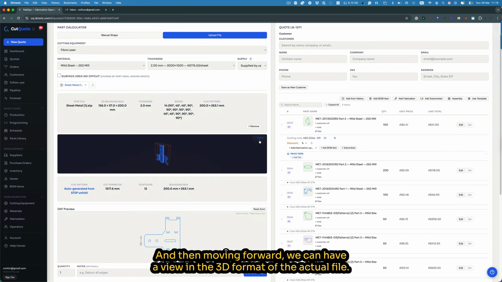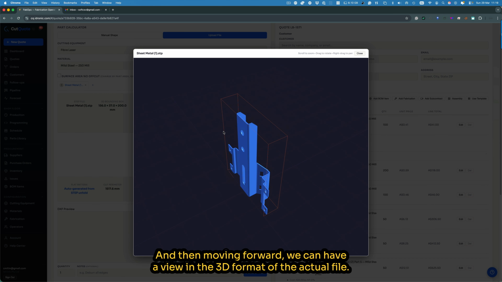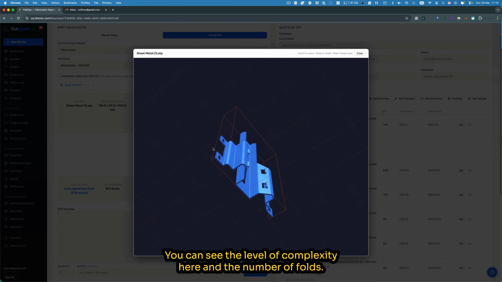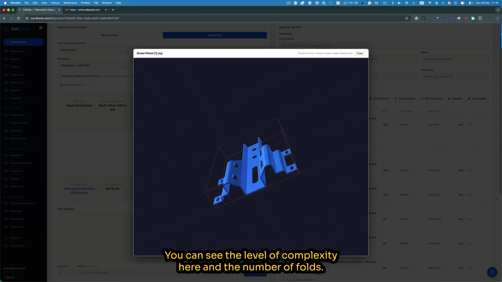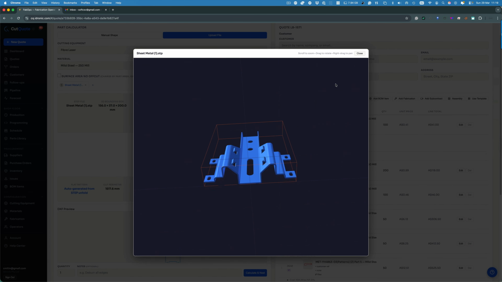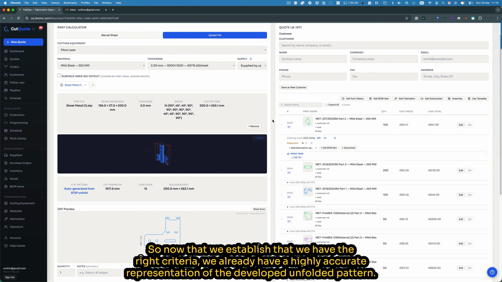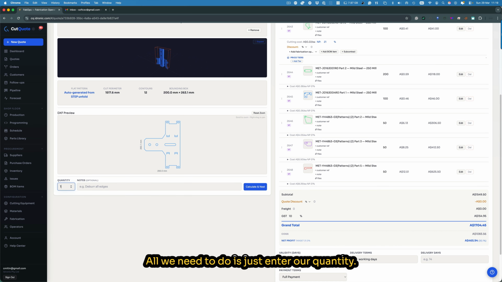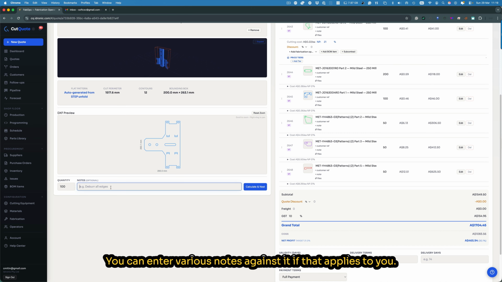And then moving forward, we can have a view in the 3D format of the actual file. You can see the level of complexity here and the number of folds. So now that we established that we have the right criteria, we already have a highly accurate representation of the developed unfolded pattern. All we need to do is just enter our quantity. You can enter various notes against it if that applies to you.